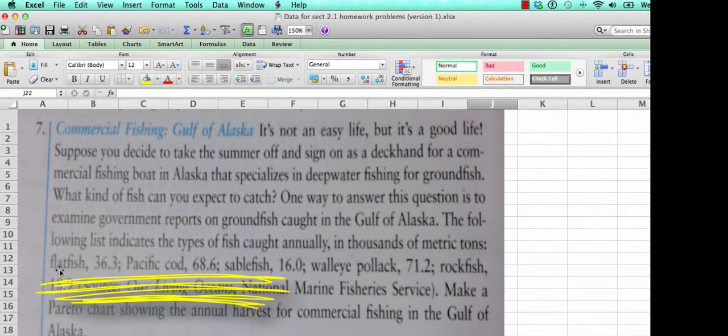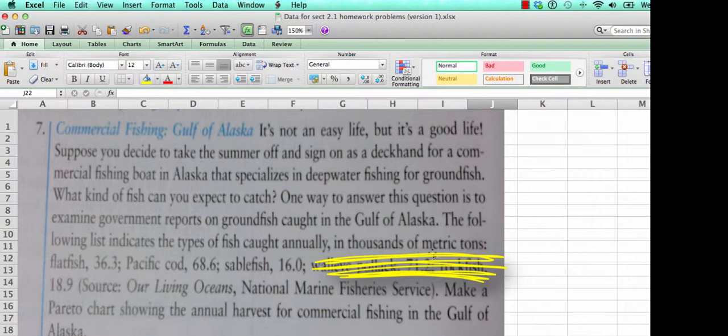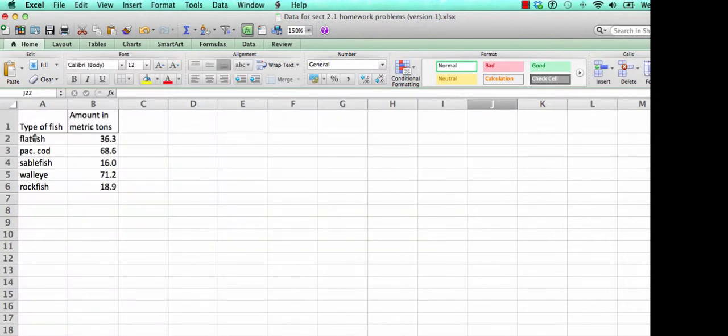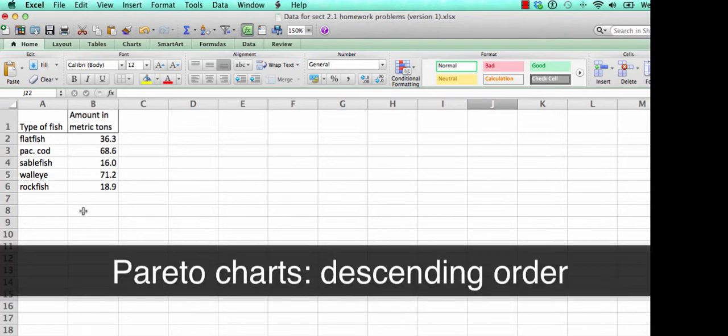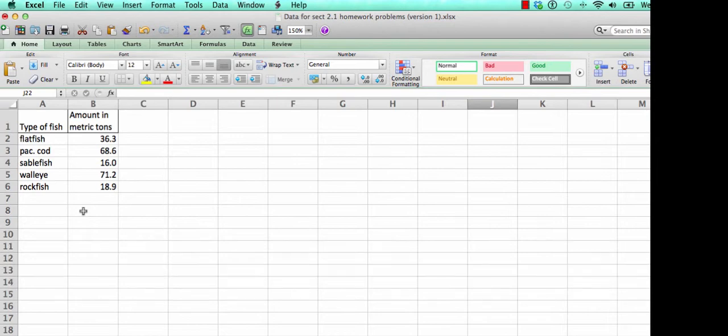So you see flatfish is 36.3, Pacific cod is 68.6, and remember that these are all in thousands of metric tons. Okay, so the first step to do is to put this in columns, and that's what we're about to do. I have already done that. I have flatfish, 36.3. I typed this in just so that I can keep up with it. The first thing you have to remember is that Pareto charts go in descending order, the largest value to the smallest value.